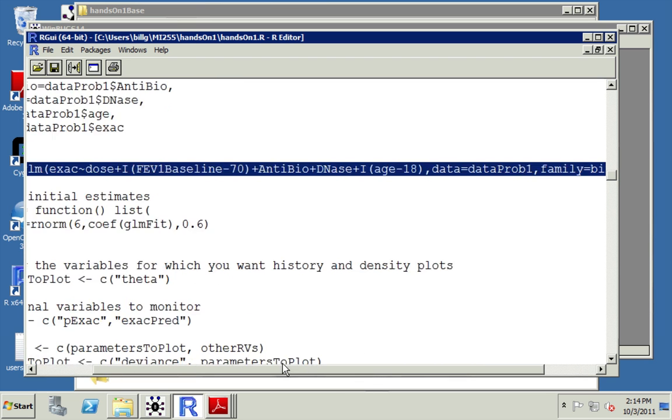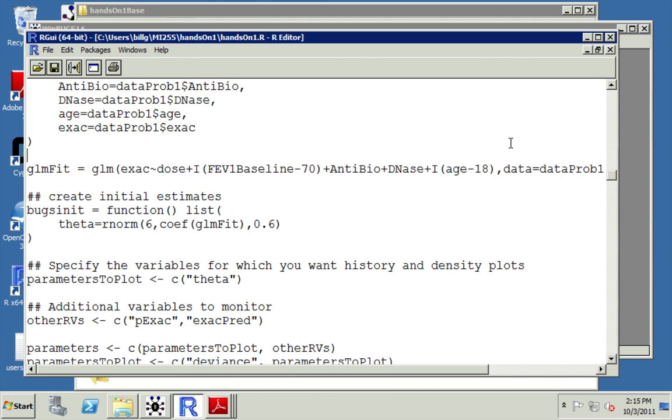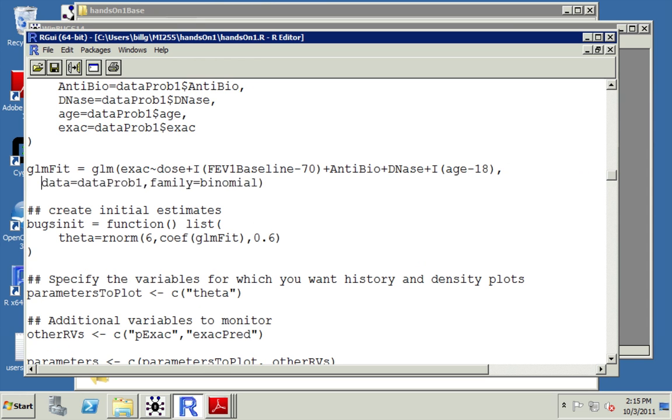Scroll back. In fact, let me put a line break in that so you can see what's going on. What I've done is use the GLM function here to fit a generalized linear function, in this case a logistic regression function, using one of the built-in R modeling tools here, and I'm going to use the values from that as my initial estimates, or at least for centering the initial estimates around that.